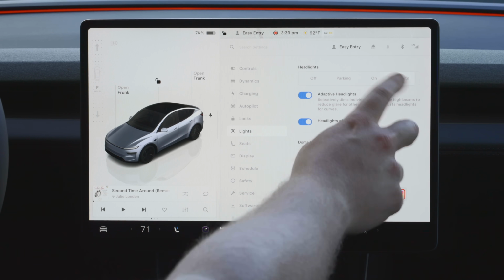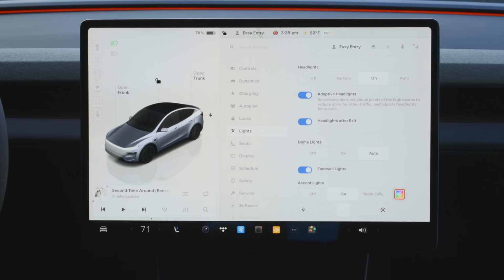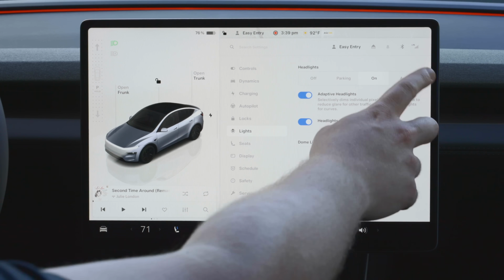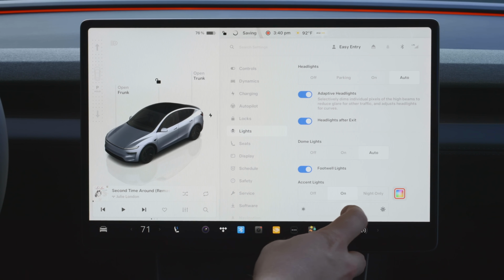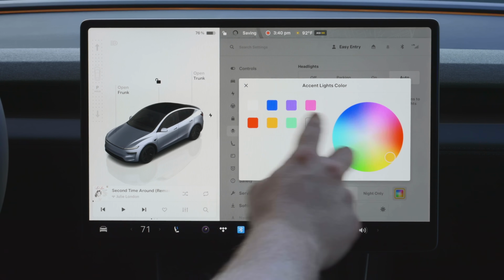Under lights, there are a few different options you'll probably want to have on auto. For headlights, keep that on auto. If you have it on, of course, they will be entirely on when you don't need them to be. Put that on auto. Dome lights on auto is also pretty good. And then you can choose for the accent lights if you want them on 24/7, if you want them only to be on at night. So you can see they just turned off here. And then you can dial in brightness as well as whatever color you prefer.